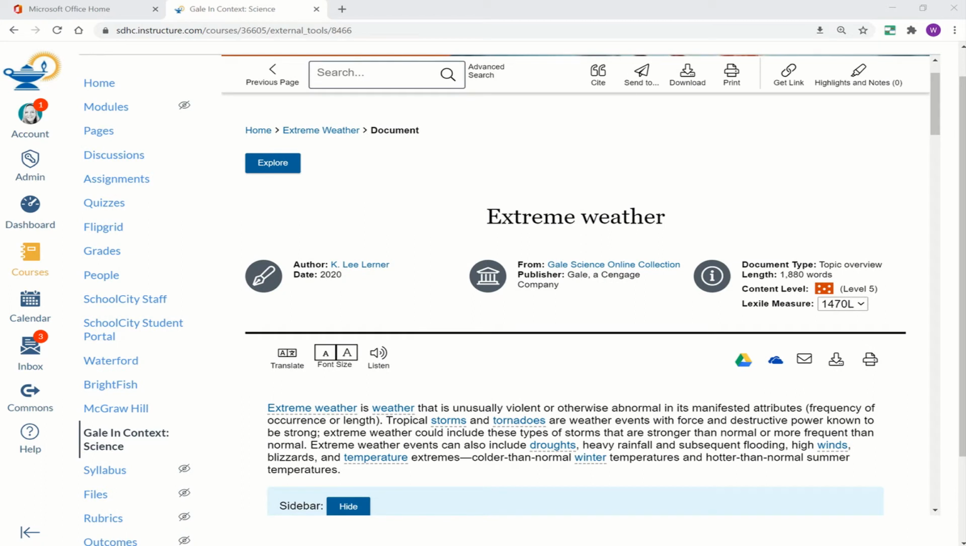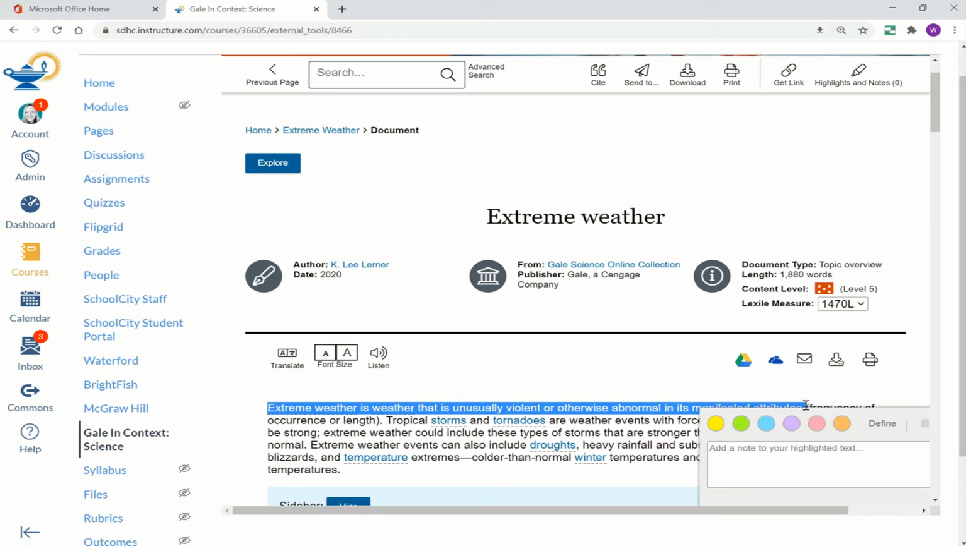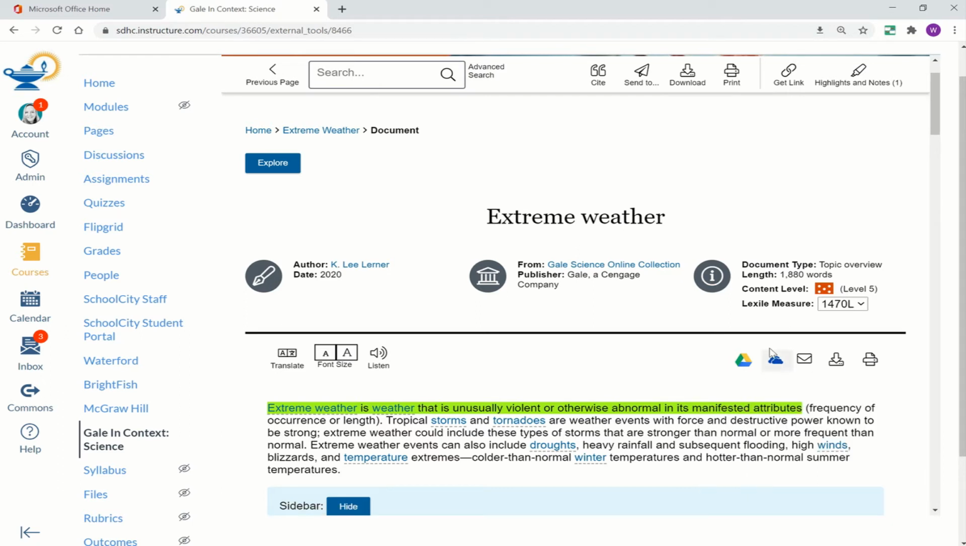Another notable fact is that students have the ability to highlight those important informational facts found within the article. They simply select that text and choose the highlighting color of their choice. Once they do that throughout the article, when they choose to download a copy or save it to their Office 365 account, those highlights will remain with it.